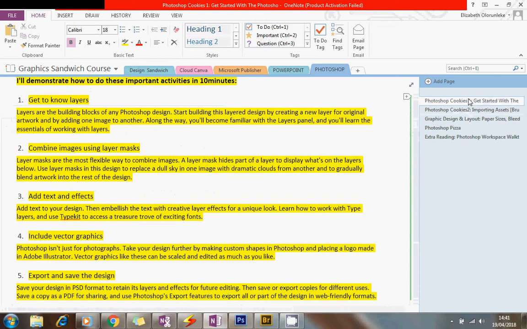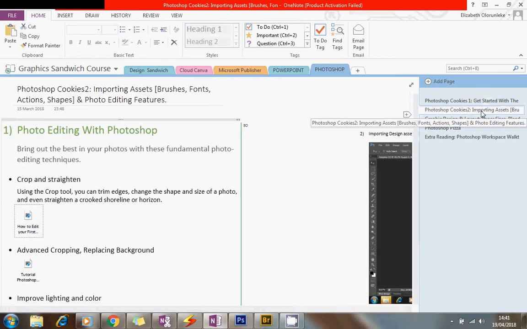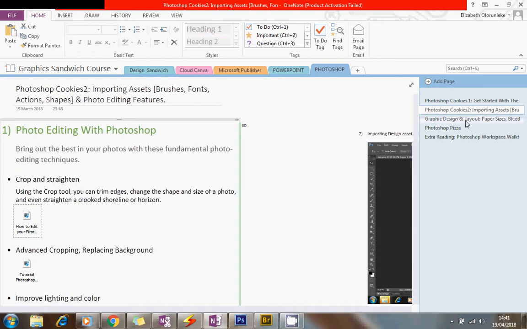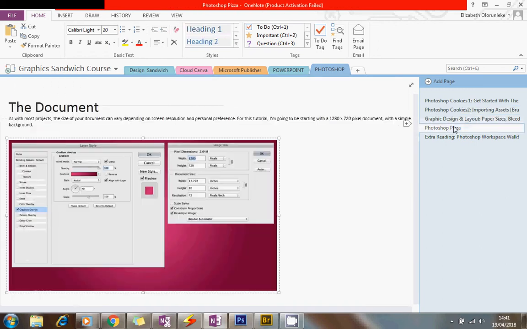I have the first one, getting started with the environment. I have the second one, how to import assets, brushes, fonts, actions, shapes, and all that. And I have paper sizes, how to deal with all that. Then you have the Photoshop practical. Now this is the practical section.